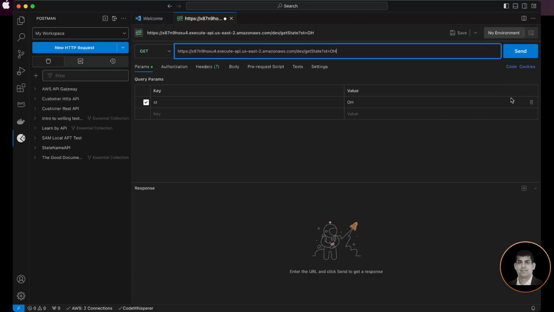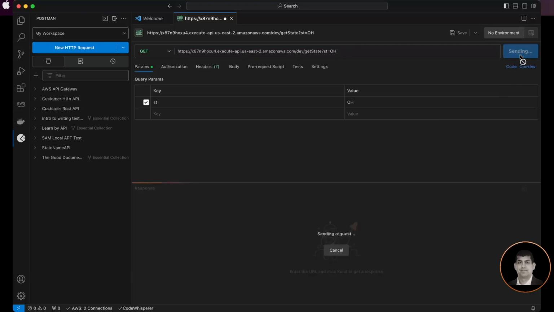So let's click on send. As you can see, it's returning me the state name, and that's what I expect this API to return. If I change the abbreviation to a different state, my response should be updated, and it is updated.